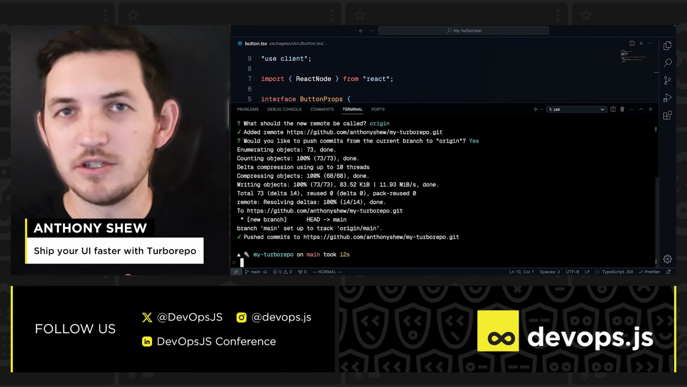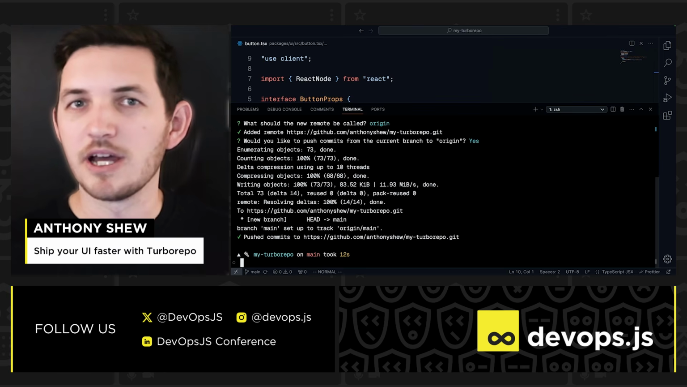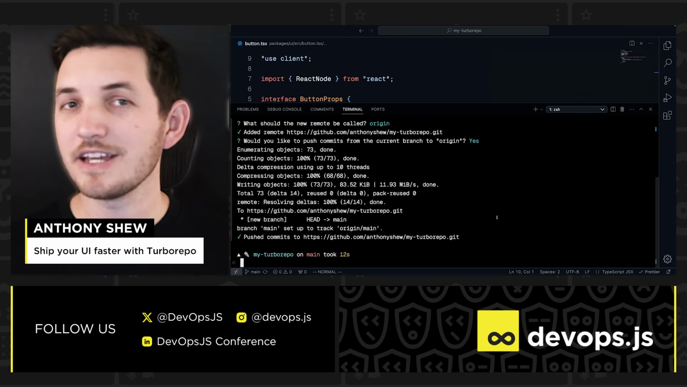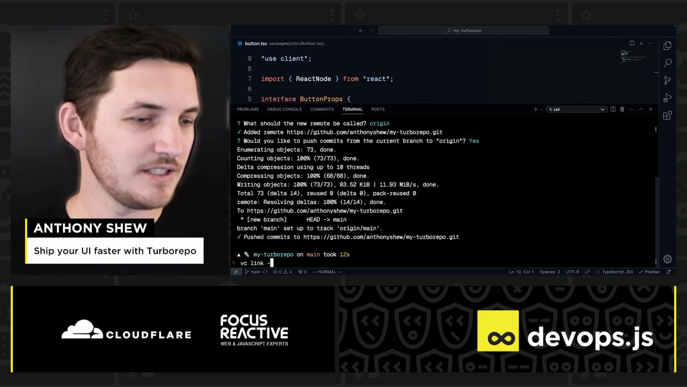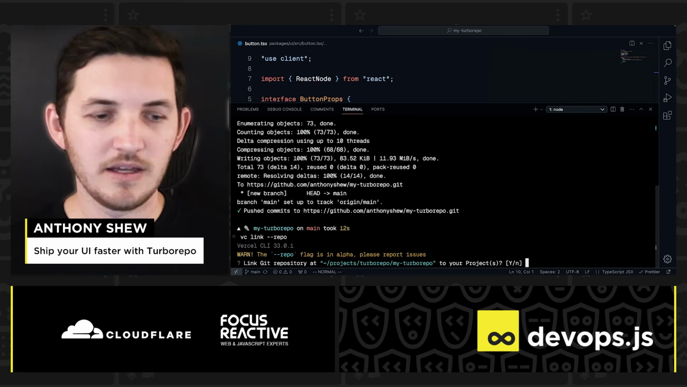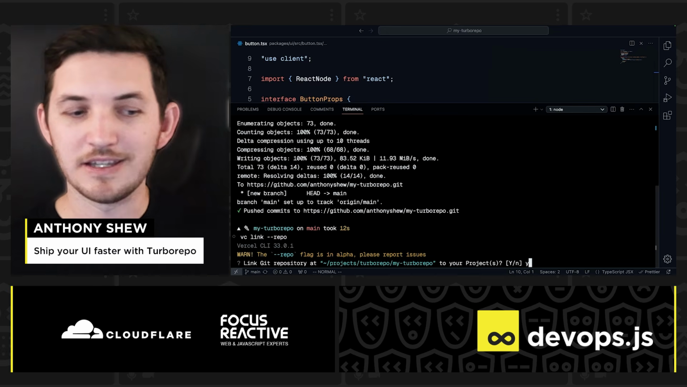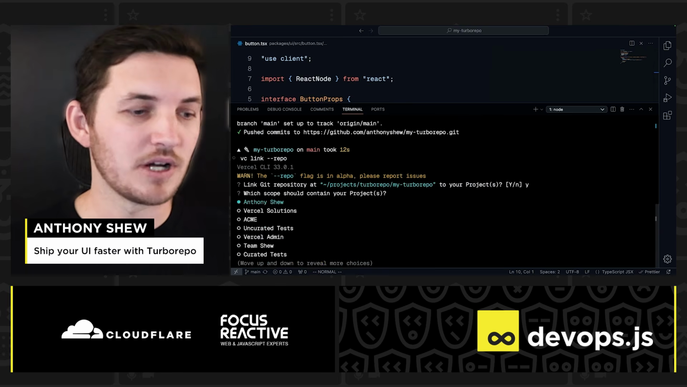Vercel will use the Git integration and just understand when I push changes. And then the next thing I'll do is I'll use vc link --repo. And what this will do is now I'll link my Git repository to a project on Vercel.